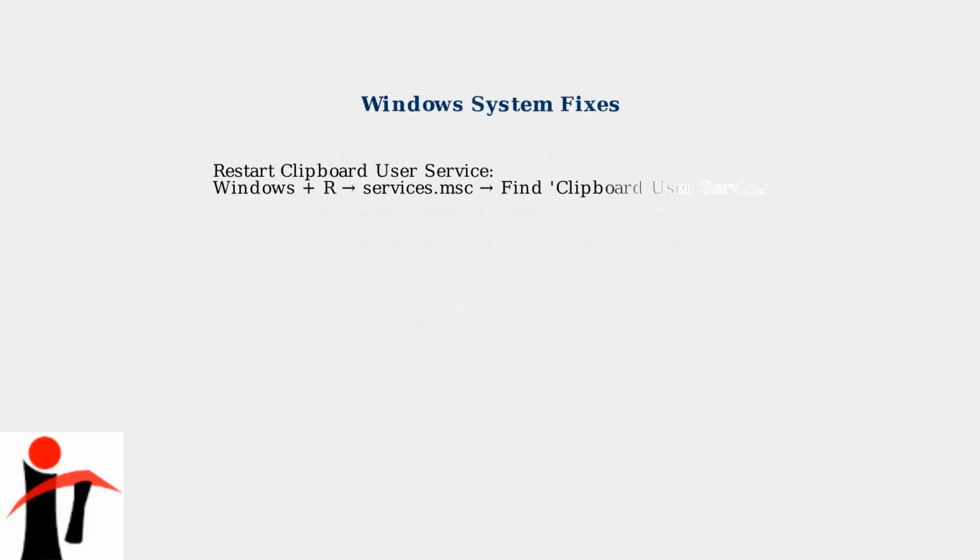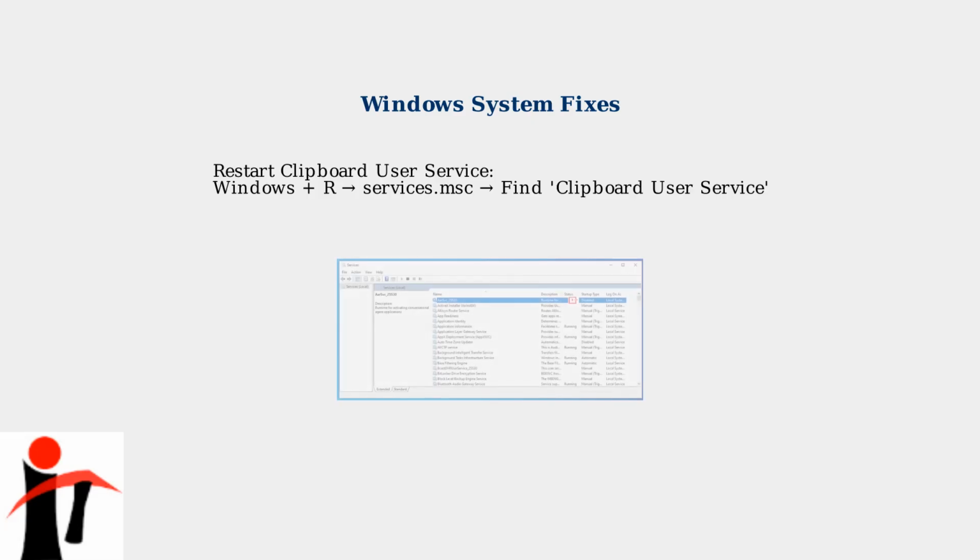On Windows systems, clipboard issues can often be resolved by restarting the Clipboard user service. Press Windows+R, type services.msc, and find the Clipboard user service. The Windows Services window shows all system services. Locate the Clipboard user service and restart it to resolve clipboard functionality issues.